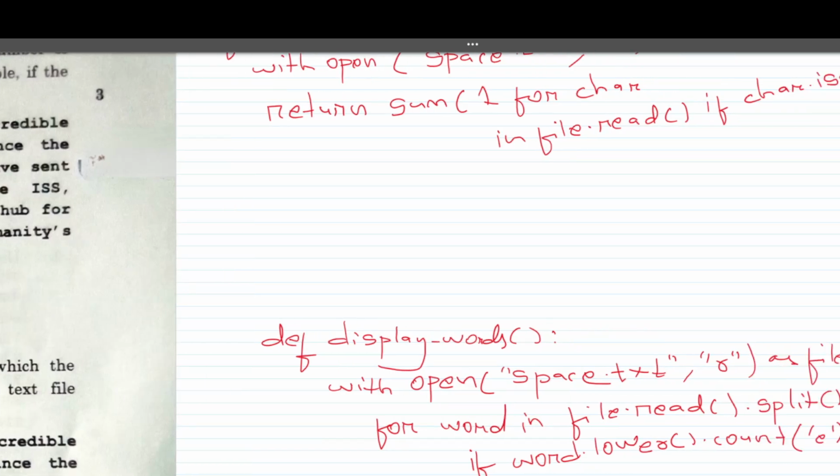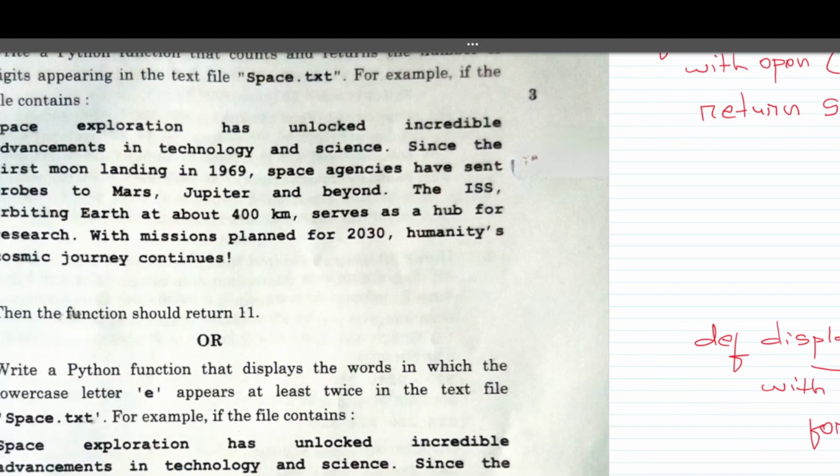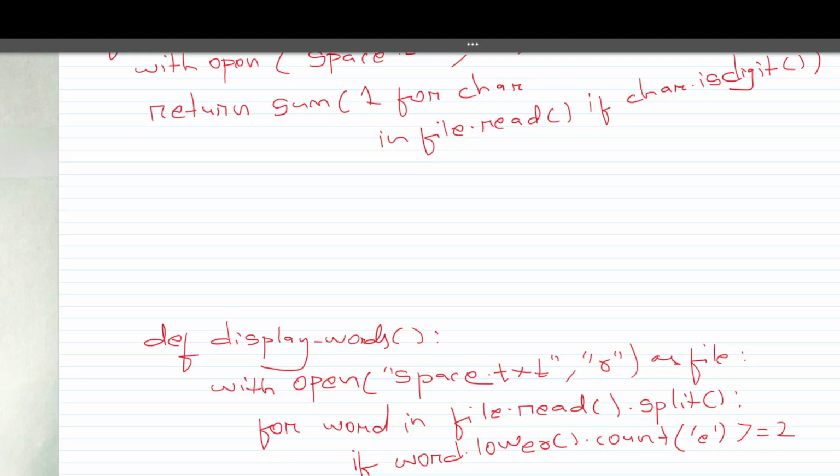Word dot lower needs to be written, then I will be counting, so the count method with e will be written, and I need to check whether after counting it is greater than or equal to 2 or not, because the question says at least 2. Read this out, at least 2 e's need to be there. So this is how I will be counting. Count means it will be counting the number of e's in my single word, whether it is greater than or equal to 2 or not. If I find that, then I just need to print every such word. So if I want to give a space, I will be writing like this. This is how you can write.